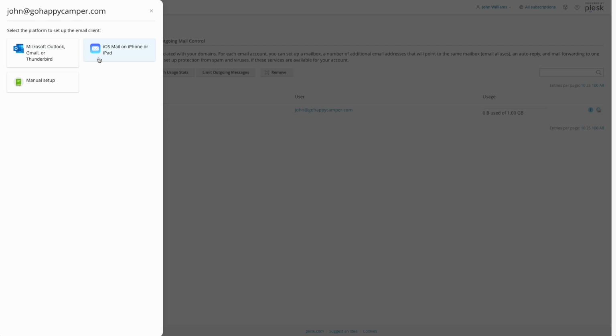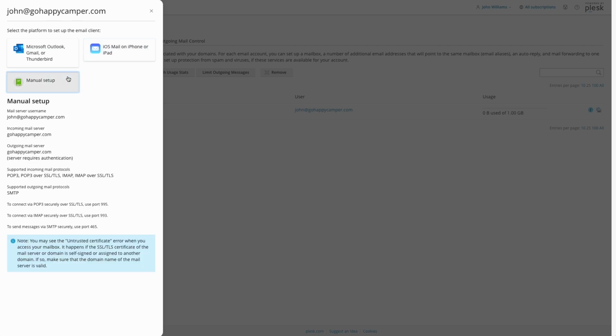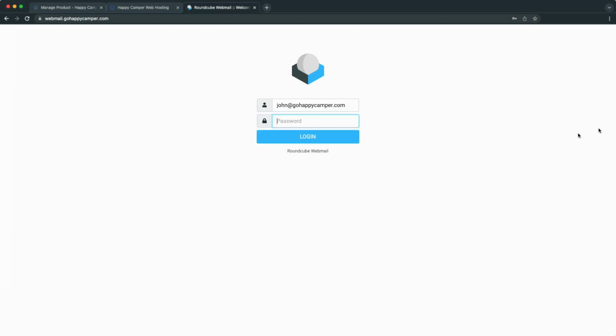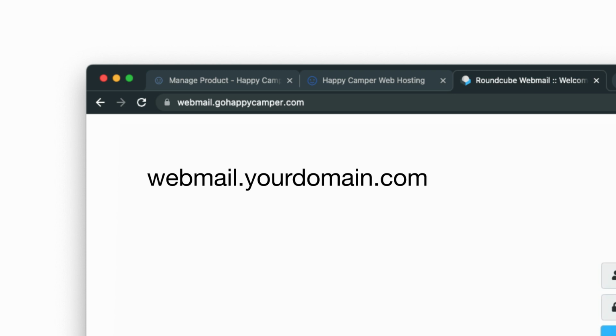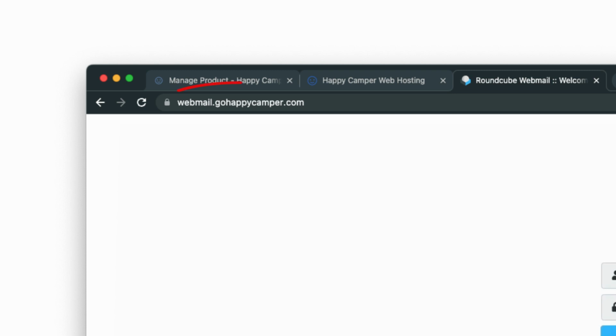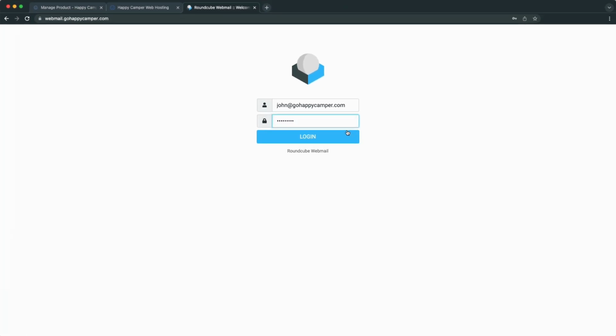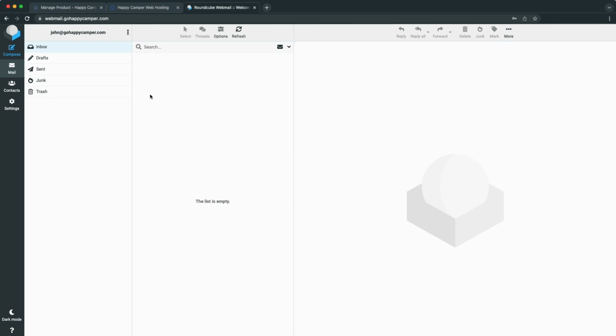If you don't want to use a mail app or don't have access to one, you can access your email through your web browser. This is called Webmail. The address is webmail.yourdomainname.com. So in our test case, it would be webmail.gohappycamper.com. Then just enter in the email address and password, and you're in.